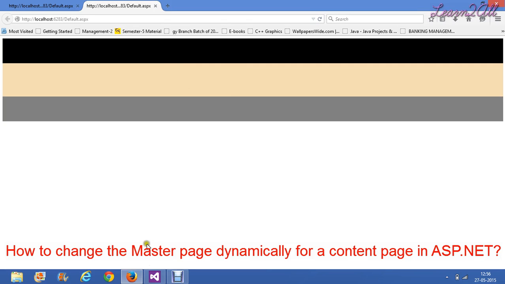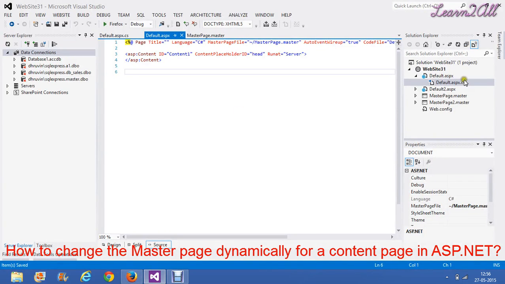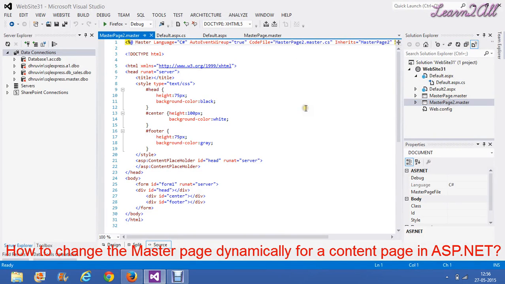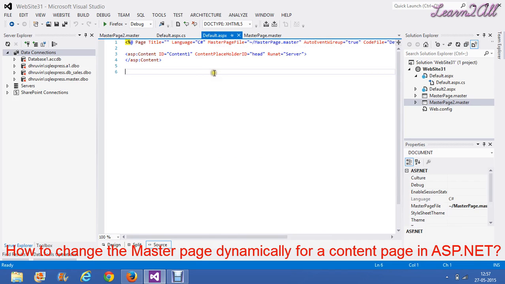I have created another master page for it named masterpage2.master. In masterpage2.master, I have changed the CSS of the center portion to white. Clear? Now I have to write some code. When the default page executes, instead of masterpage.master, I want to execute masterpage2.master.